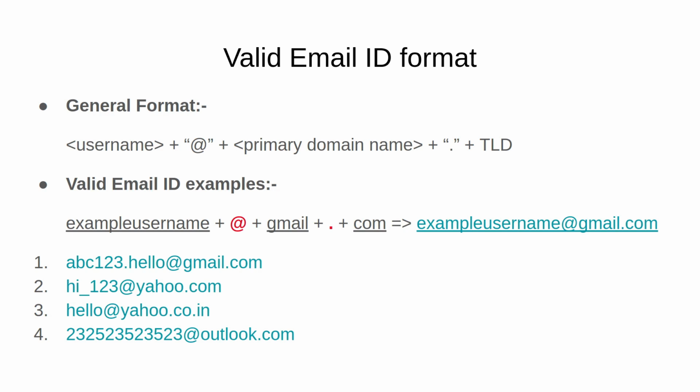So here I've got something called example username, and then there's the @ symbol, and then there's Gmail, and then dot, and then com. So if you add all of that, you get example username @gmail.com. So this is a valid email ID. And below you can see some other examples of valid email IDs.